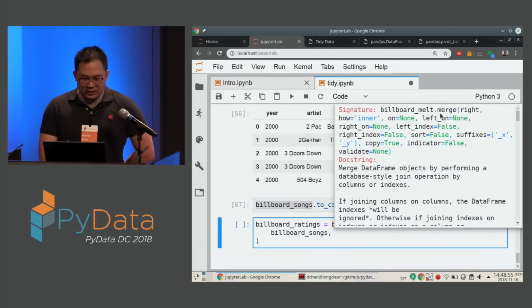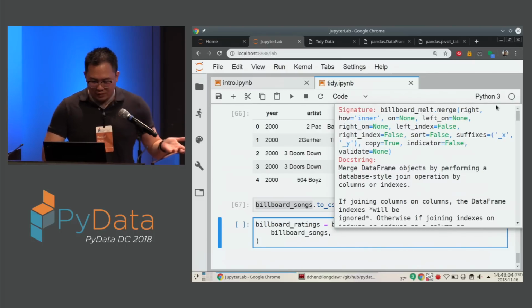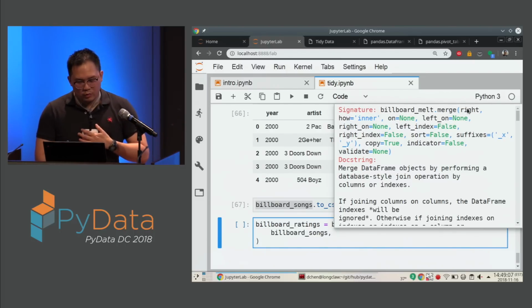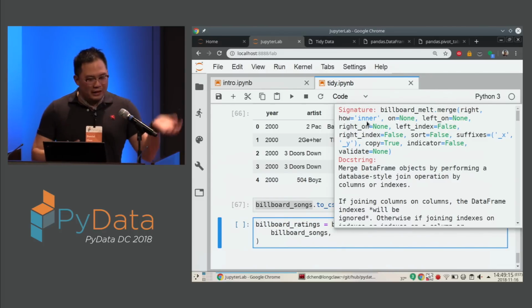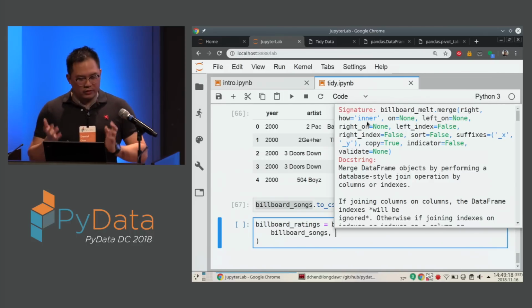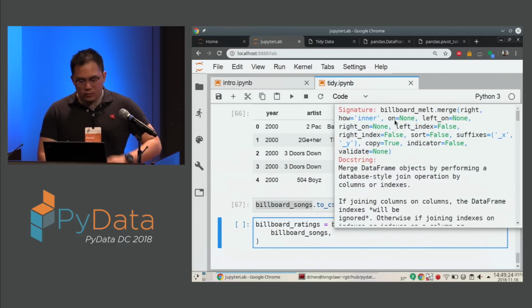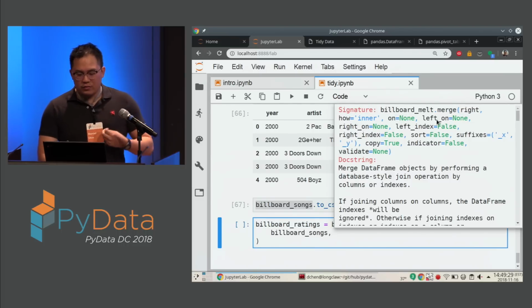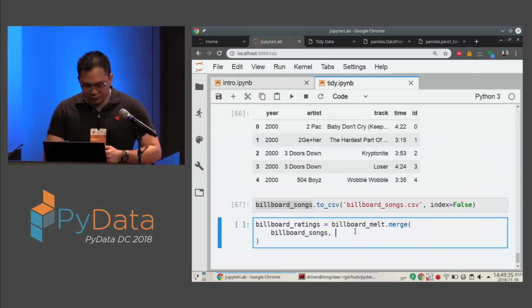In merge, you can see we have literally the left data set, if you read your code from left to right, what is the data frame that shows up first? So left will be Billboard Melt, right will be Billboard Songs, that's what we just provided. How by default is inner, meaning that only the rows that found matches will be returned back. You can do left, right, inner, outer, et cetera. If you want, there is a column called on. If both tables have the same exact column names, you can use on equals. If the column names on the left data frame are not the same as the column name on the right, you can say left on, right on.